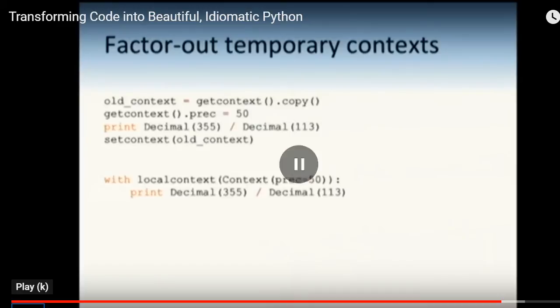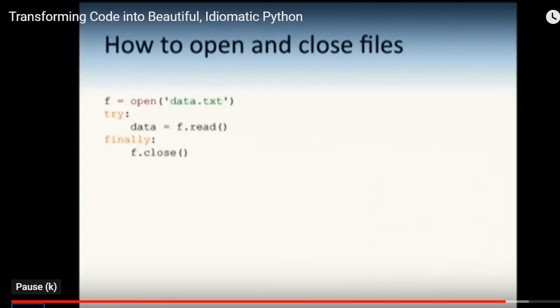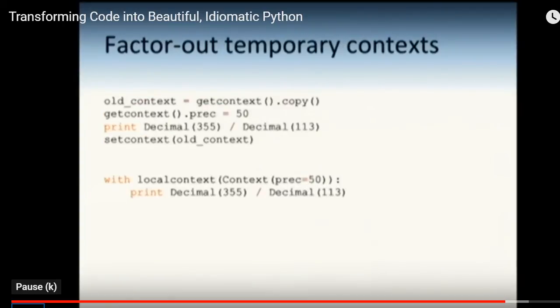The context manager here makes a copy of the context, puts it in place, does the calculation, and restores it. Which is easier to get right, the first or the second? Second one, it has reusable logic. Pretty much anytime your setup logic and teardown logic get repeated in your code, you want a context manager to improve it, especially if you're doing this sort of thing all over the place.